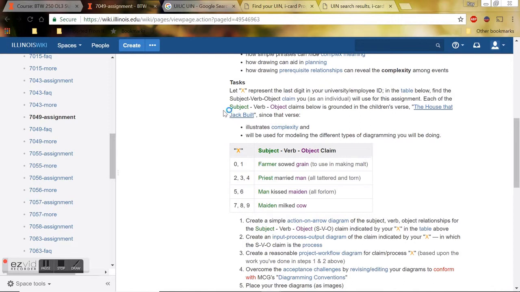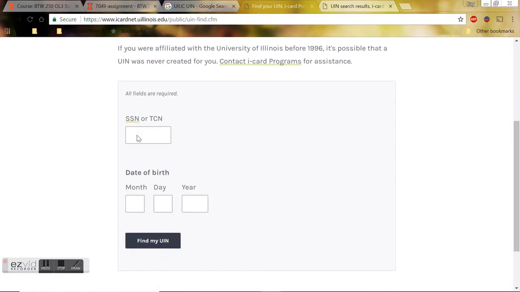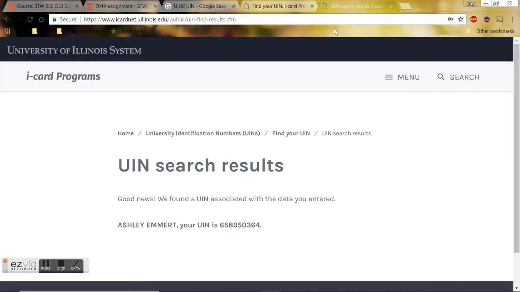So if you don't know what your UIN is or your university identification number is, you can do a quick Google search for UIUC UIN, and the very first link is a way for you to look that up. So if you click on this link here, this page will pop up and you'll need to put in your social security number or TCN as well as your date of birth. And if that is correct and it matches your information, then your UIN will pop up.